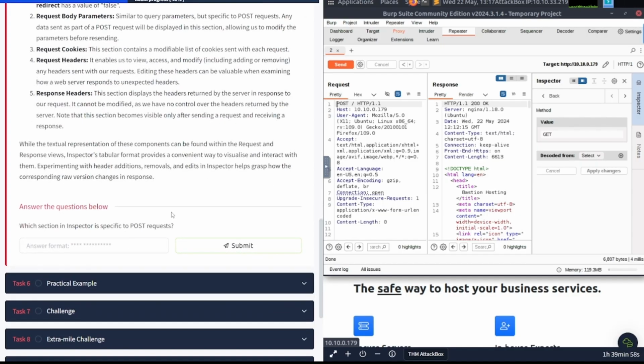All right, while the textual representation of these components can be found within the request and response views, Inspector's tabular format provides a convenient way to visualize and interact with them. Experimenting with the headers, additions, removals, and edits in Inspector helps grasp how the corresponding raw version changes in response.